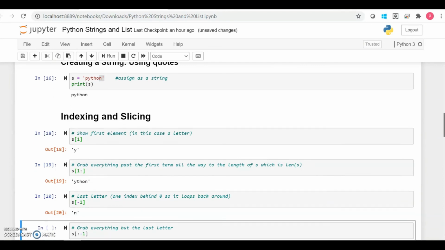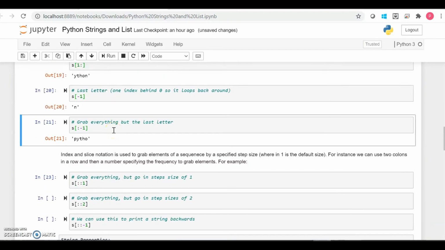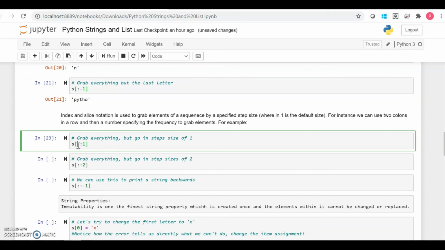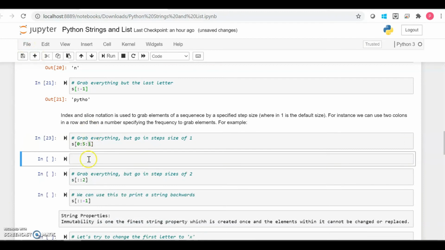Okay, well, indexing and slicing is used to grab the elements of a sequence, but by default the step size is 1, because here what we'll write is from where we want to start, and this one is for the last, like 5 or 6 or whatever you want to write, because it will give only till the last alphabet. And here is the step size. By default it is 1. If you do not write anything here, you will get 1 by default.